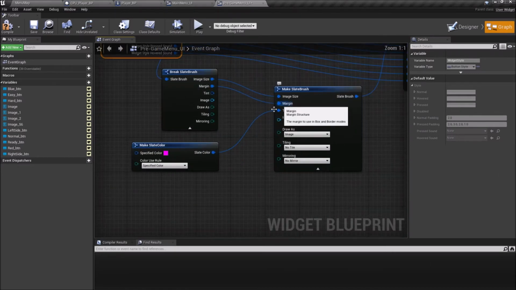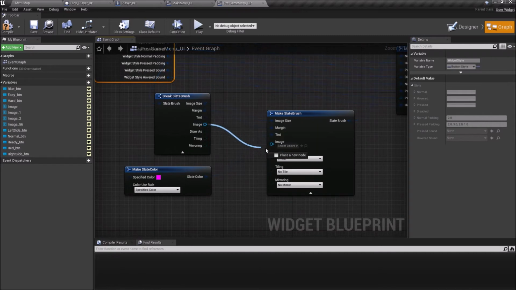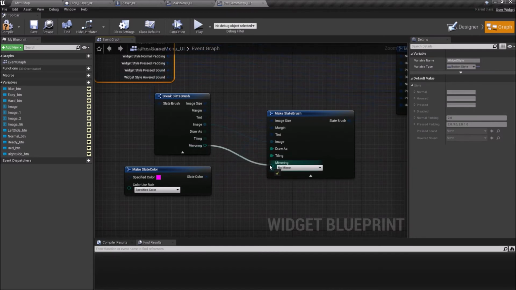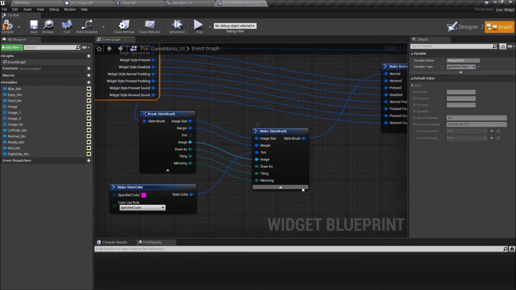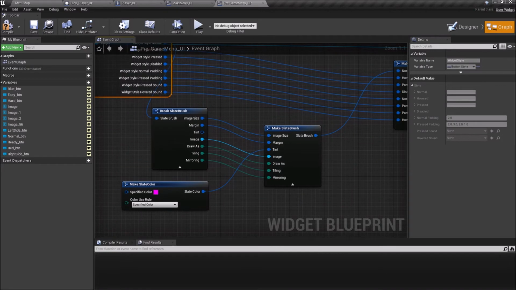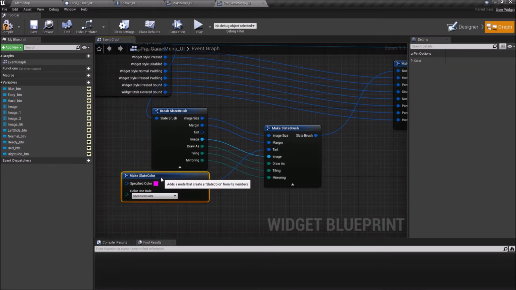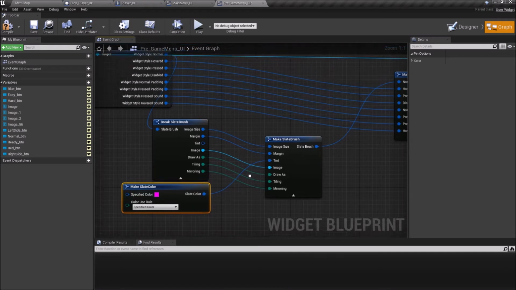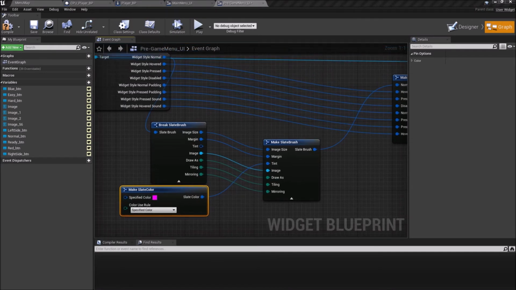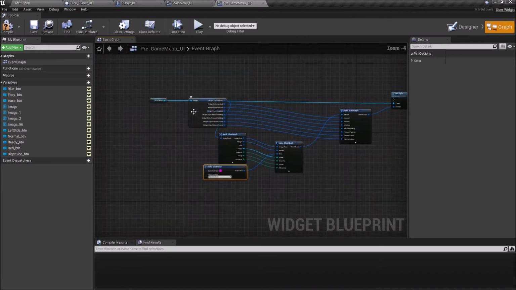Now with these, we're going to pass in whatever image it has, whatever draw as it has, whatever tiling it has, whatever mirroring it has. It's only the tint that we want to alter or have access to. And that should be it.